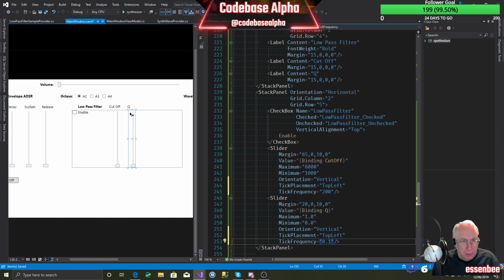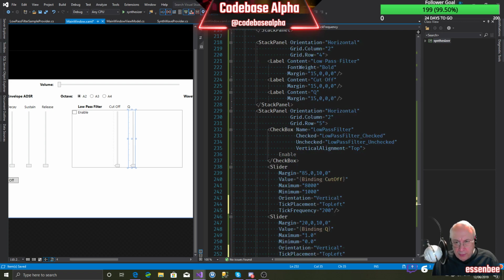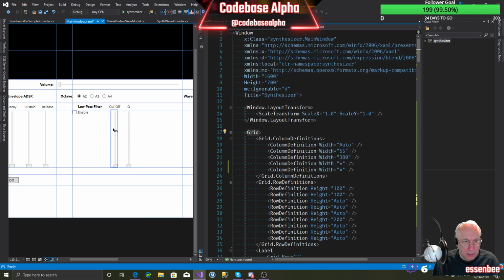So we've got some tick marks there, and I think we need to shift things around a bit. The cutoff frequency needs to move a bit to the left. So rather than 85, let's try 80. A bit more. 78. That looks okay, and this one can be, I don't know, 15. A bit less. 12. That looks okay. There's our Q.